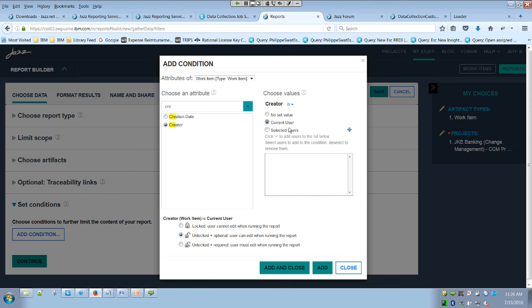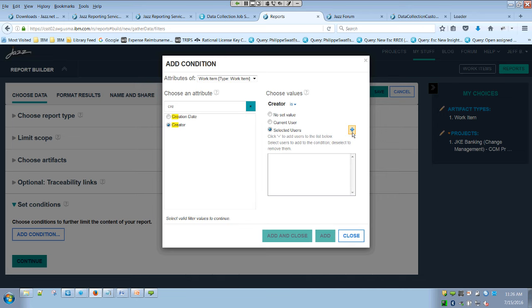So if I want to look at a list of work items in a certain state based upon current user, if I log in, it's going to show me those work items. If Bob logs in, he's going to look at work items associated to his logged in user ID, which is kind of nice because you can build a single report that serves many purposes depending upon who's looking at it.